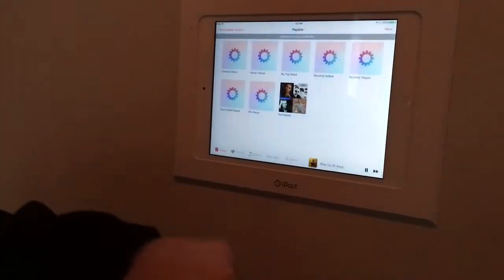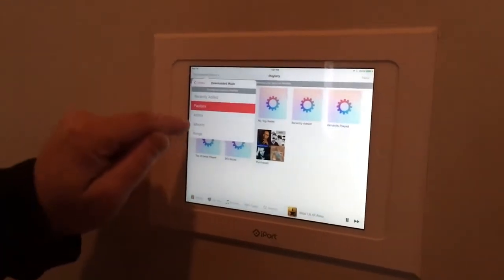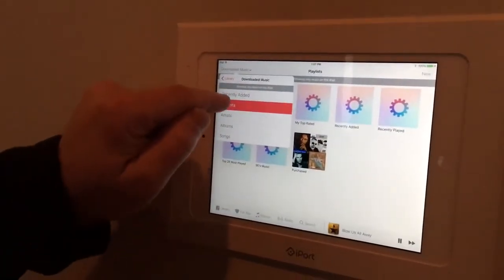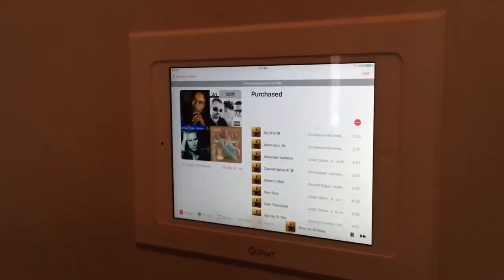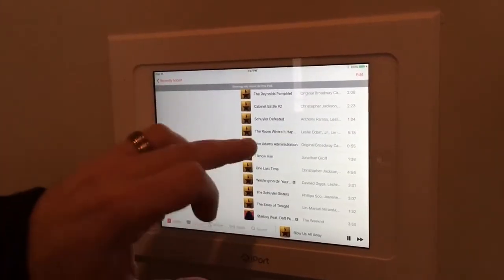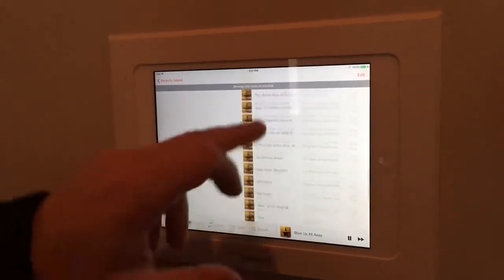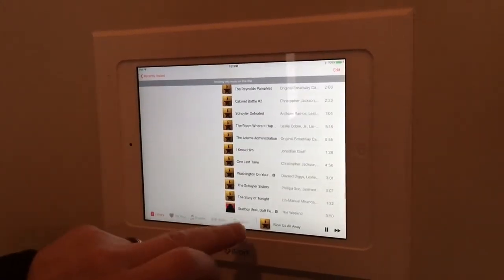By just swiping down anywhere within that box, it gets rid of that box. So I can come back over here to your actual iTunes library. Let's go recently added. Let's go purchased music, and we can scroll through all this purchased music that's on here. A lot of it looks like the Hamilton soundtrack.